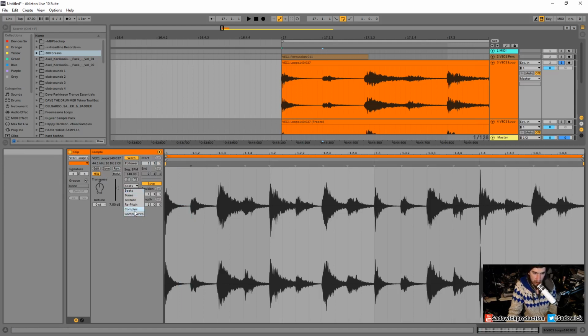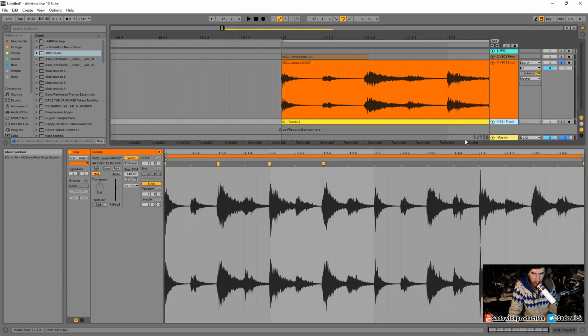Just like before, I'll just set this to repitch. Just like before, we can actually grab these. And this is extremely useful for warping later on down the line when you have something that's not cut to a particular loop length. You can select these and actually move them around.